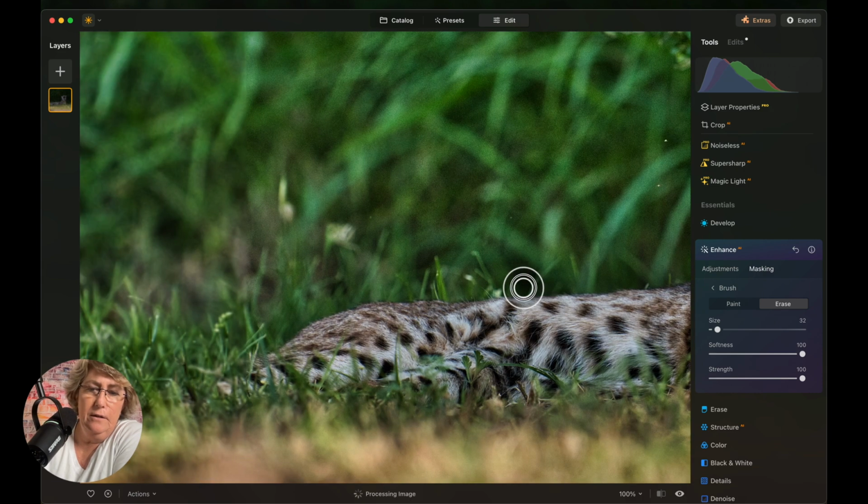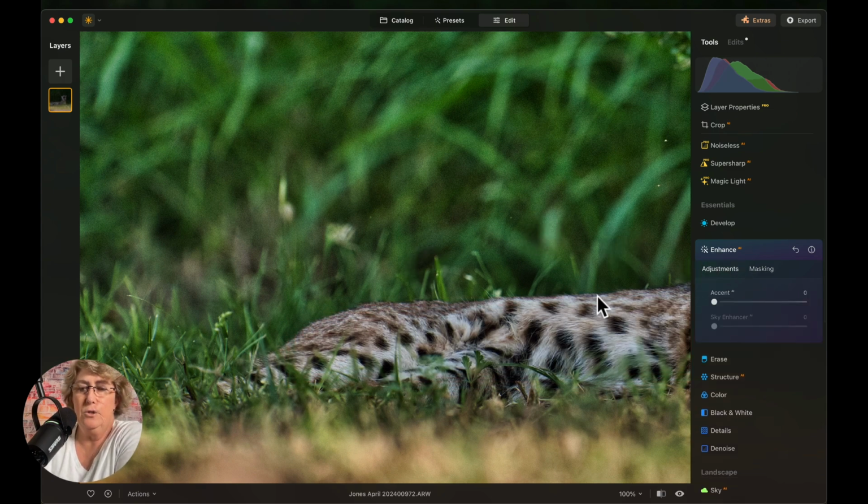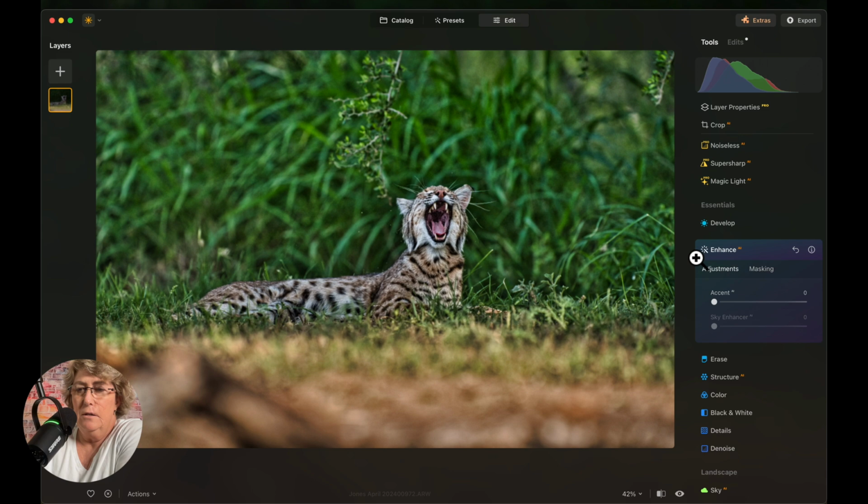Go down here. All right, that looks pretty good. Now we'll go into adjustments, and we're just going to boost the accent on the cat. So watch that cat just really start to pop out of that background. See the before and the after?